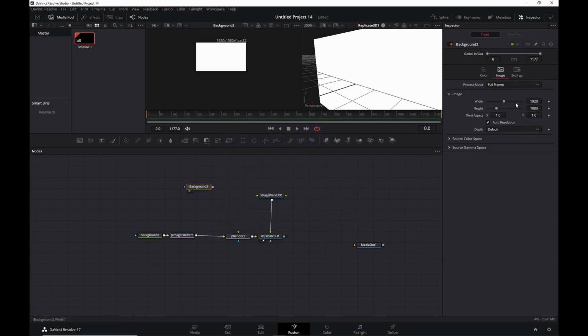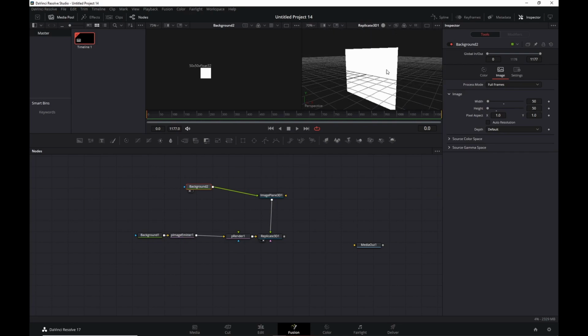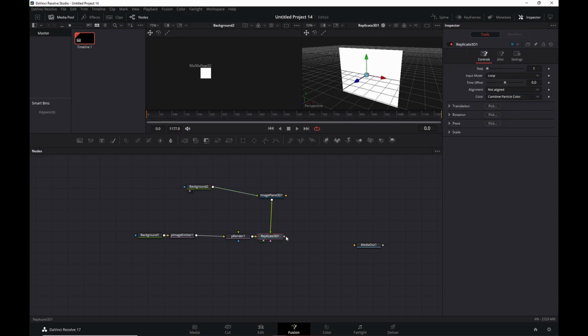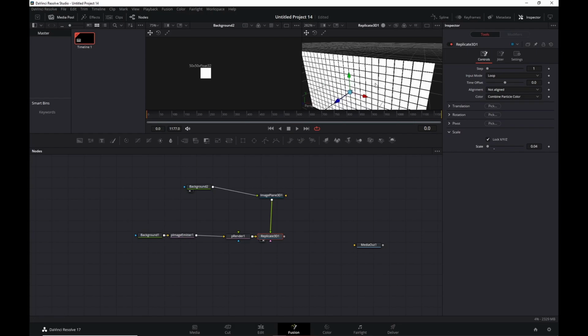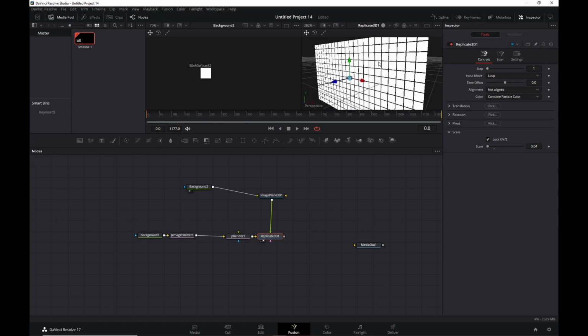All right, so on the image tab, let's untick Alter Resolution and set it to something like 50 by 50. There we go. And we'll pipe it in here, and there we go. This doesn't look quite right, because this is all a bit wonky. So let's work on this. On the scale tab, if you scale down, there we go. Now we see what we're going to get.